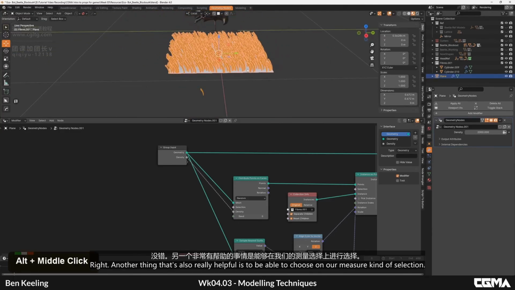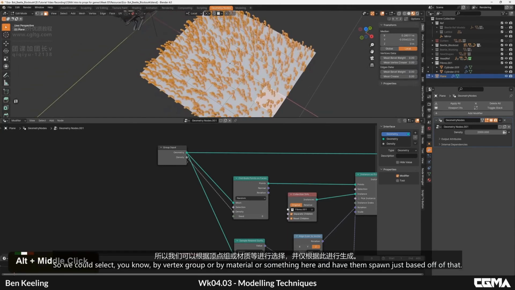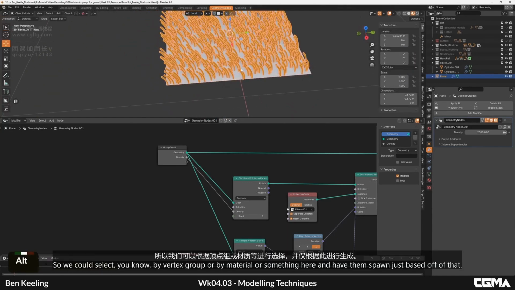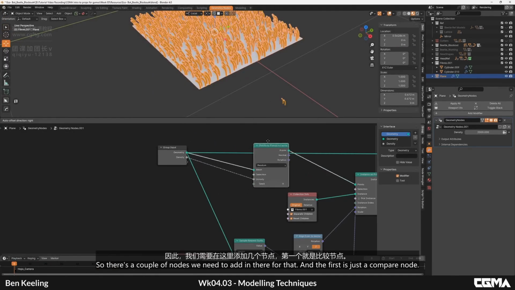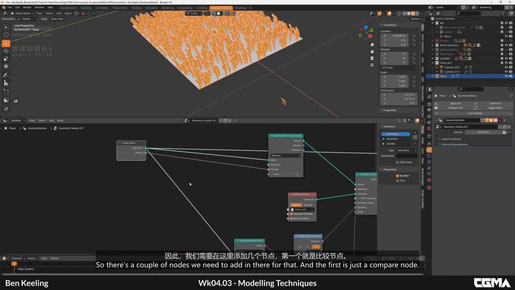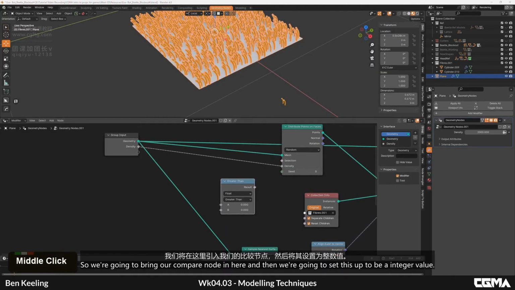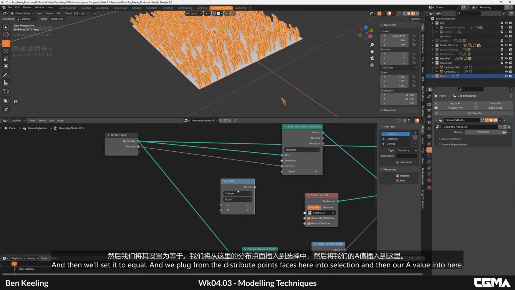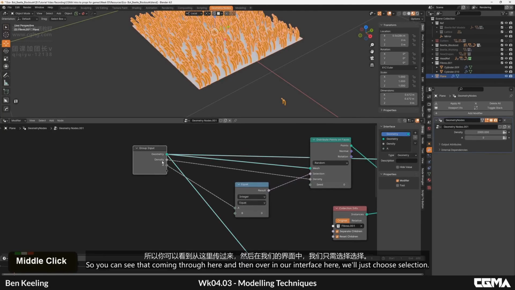Another thing that's also really helpful is to be able to choose on our mesh a selection. So we could select by vertex group or by material or something here and have them spawn just based off of that. There's a couple of nodes we need to add in for that. The first is just a compare node. So we're going to bring our compare node in here, and then set this up to be an integer value, and then set it to equal. We plug from the distribute points on faces here into selection, and then our a value into here. So you can see that coming through here.